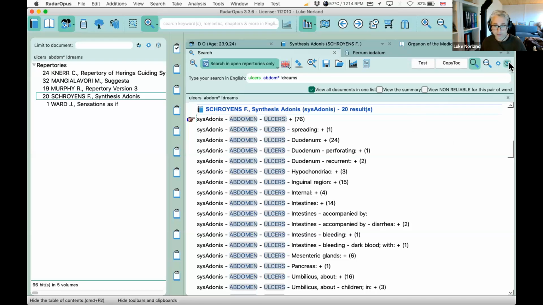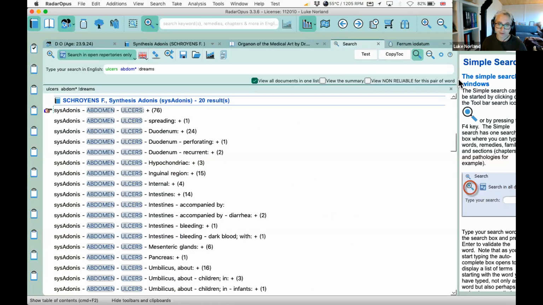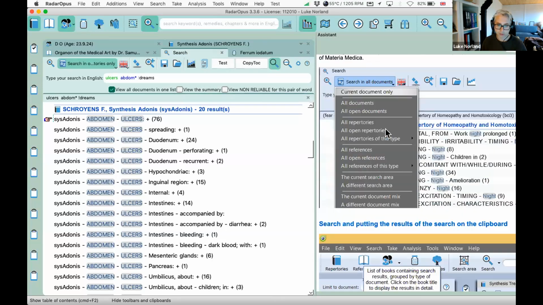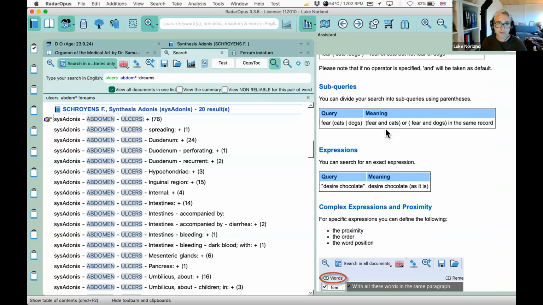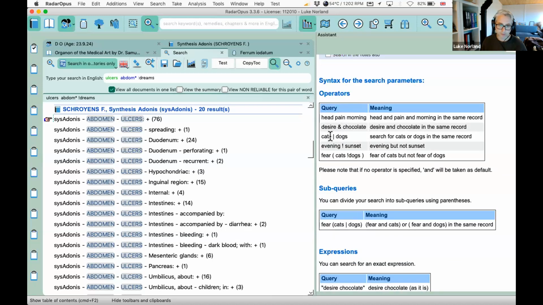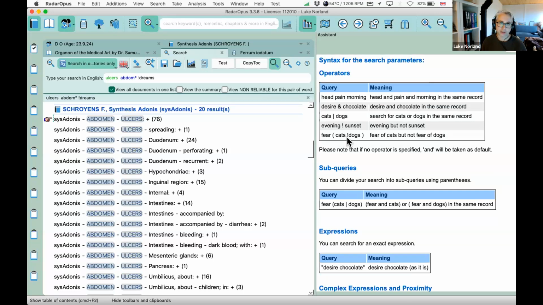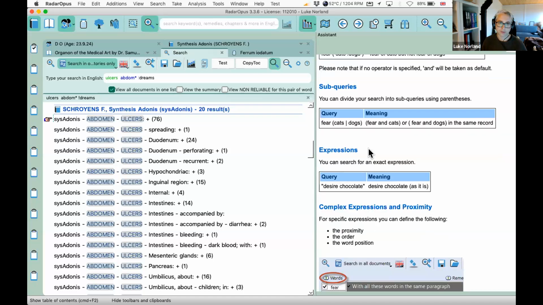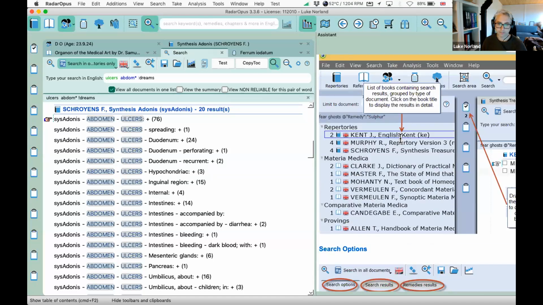By the way, if you didn't know, this little question mark opens the manual. You can drag it across as the assistant. Read these. Everything that I'm telling you is pretty much written in here. You use this vertical line if you want to say one word or another word. And see here, you use the exclamation point if you want to search for, say, fear of cats but not dogs. So there you go. It's all written in here.